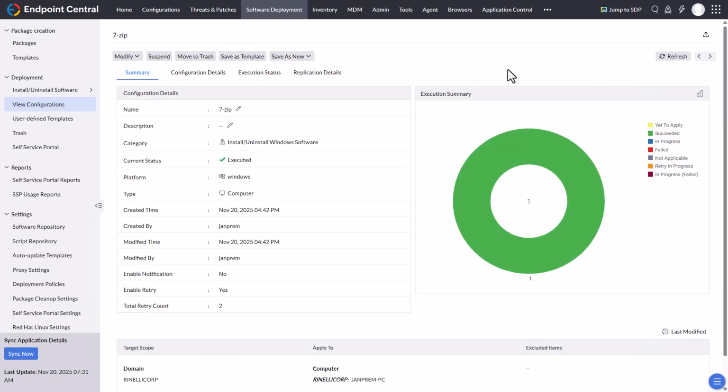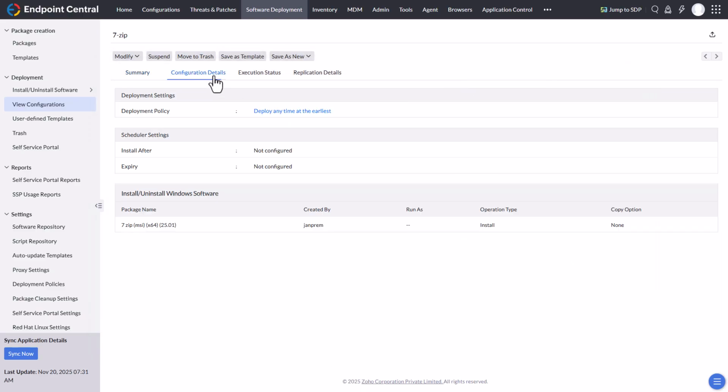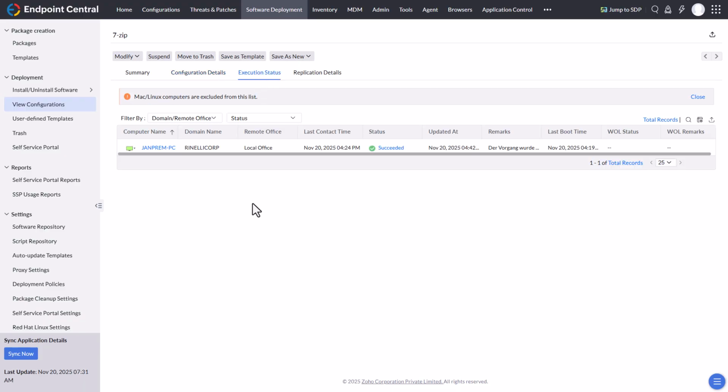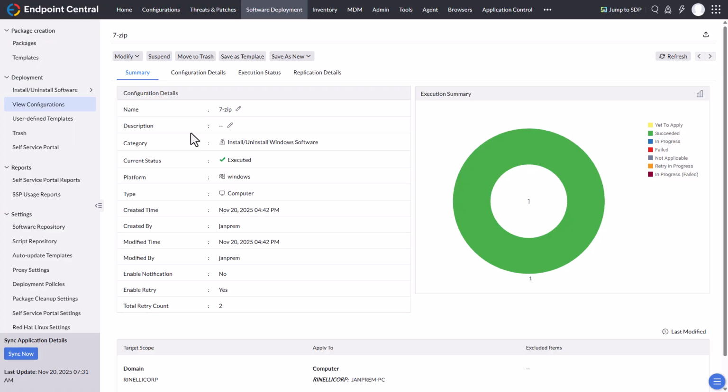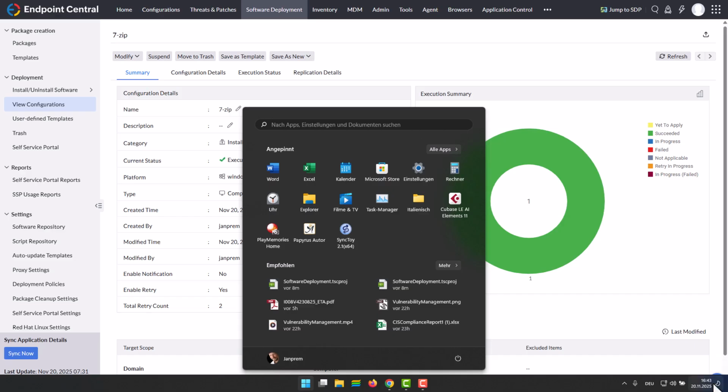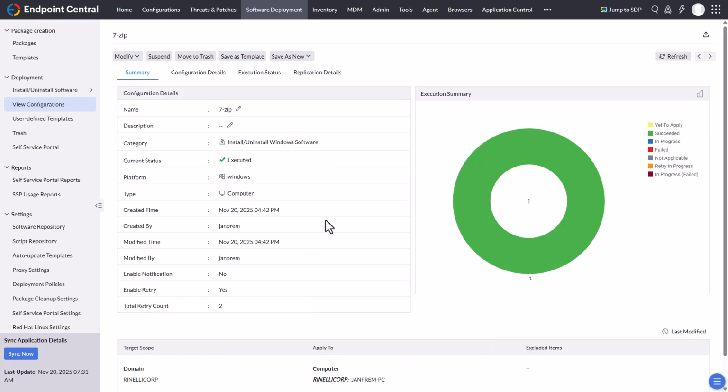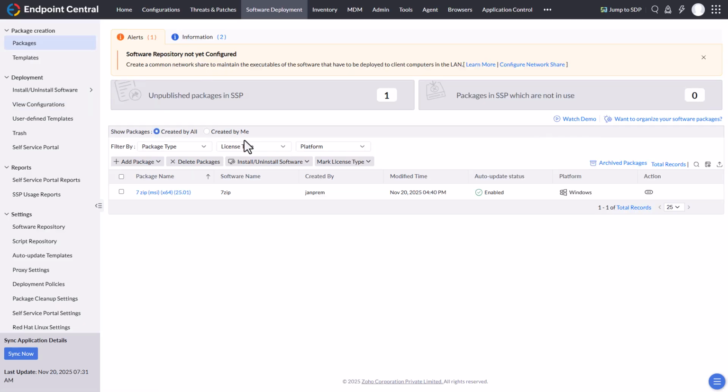Nice. Installed right away. Configuration details. Execution status. Really quick. I don't think that you can get that quicker. Look, it is creation time of the policy 442, and now we do have it, 443. Can you do that quicker manually? I don't believe so. Okay, so we do have a package here.